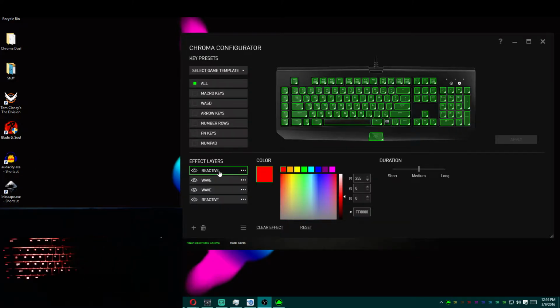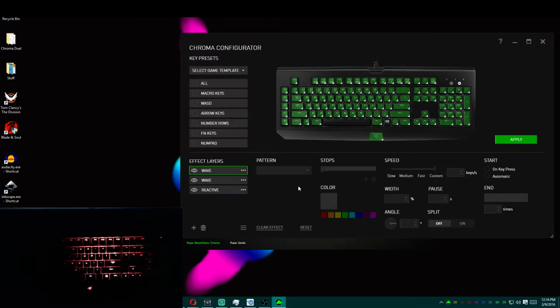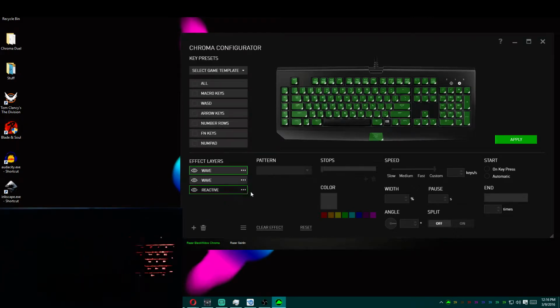At least I think it's a bug. It might not be a bug exactly. But if you remember way back when the Chroma came out, I found a way to get the Cylon effect and everything that you see in the bottom left there.